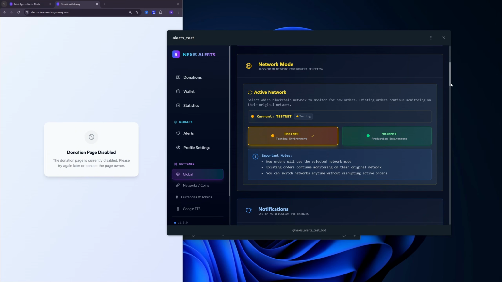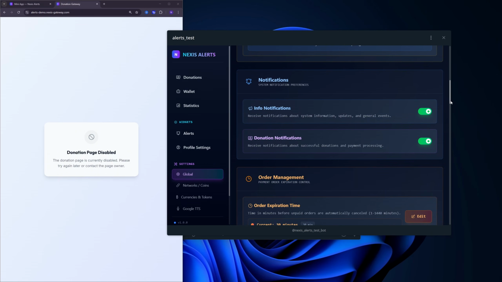Moving on to notifications. Here you can toggle general app notifications, things like errors or warnings, and you can also enable or disable Telegram messages for incoming donations. We'll see this in action a bit later when we make some donations, but it's really convenient to get a notification when you're not actively streaming.